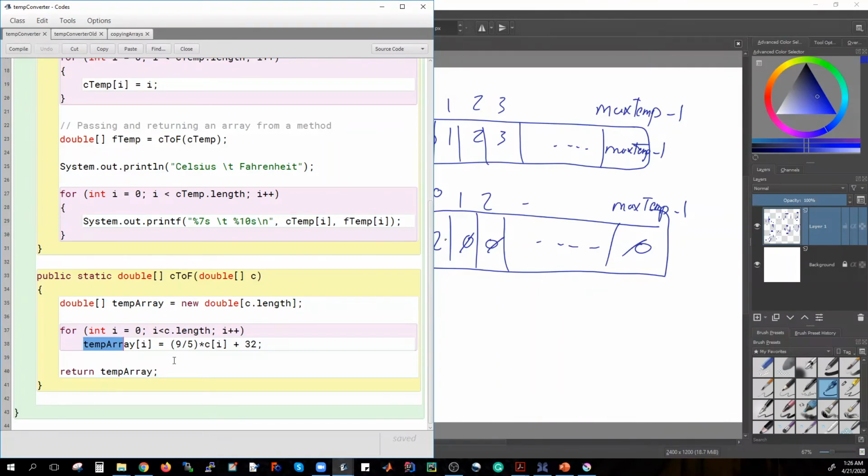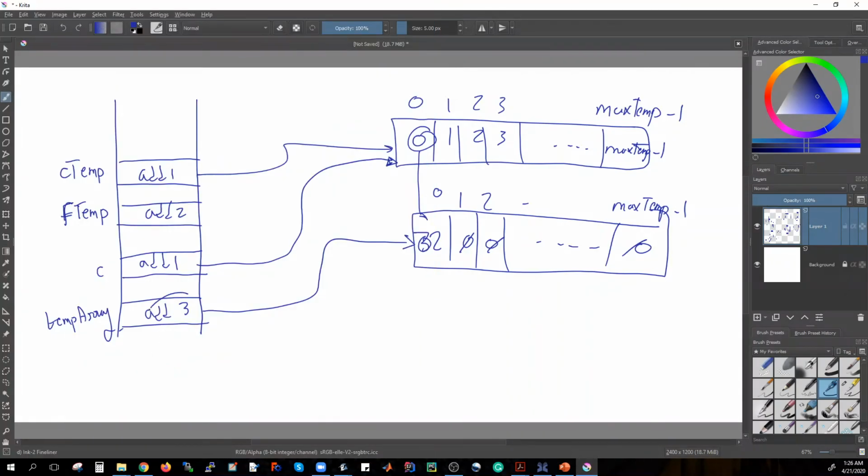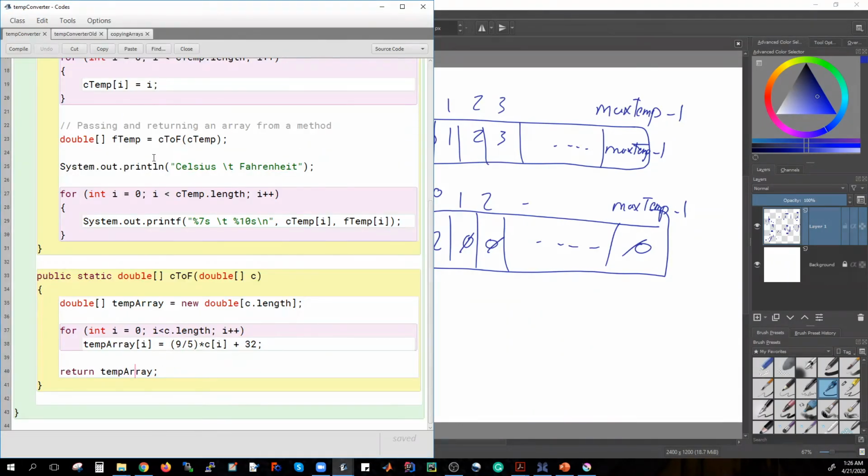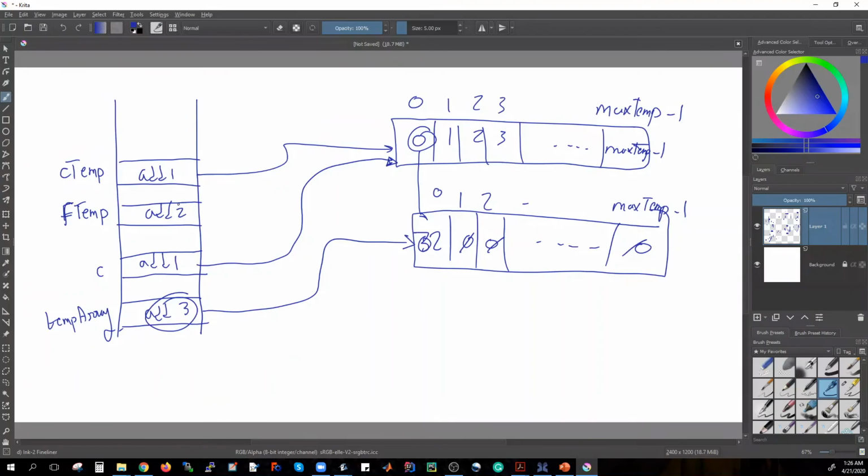Now once I'm done, I'm going to return temp array. What I'm really returning is address 3. So I return this here, which is going to be assigned to F temp, right, which makes this address 3. So this means now ftemp is going to be pointing to the same array here. Now, since this temp array was part of a method that is now not working anymore after returning the value, this link is gone, right? And now we have ftemp pointing to that array in the memory.